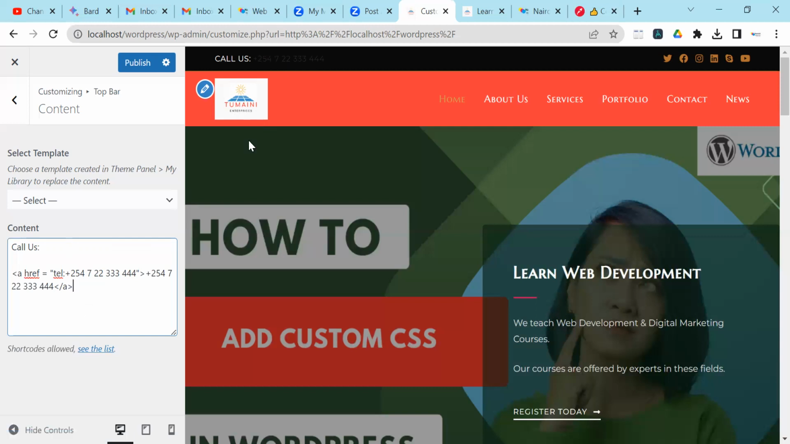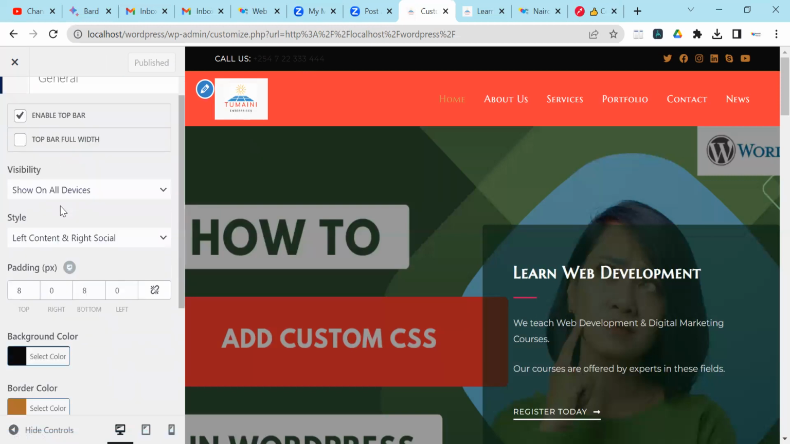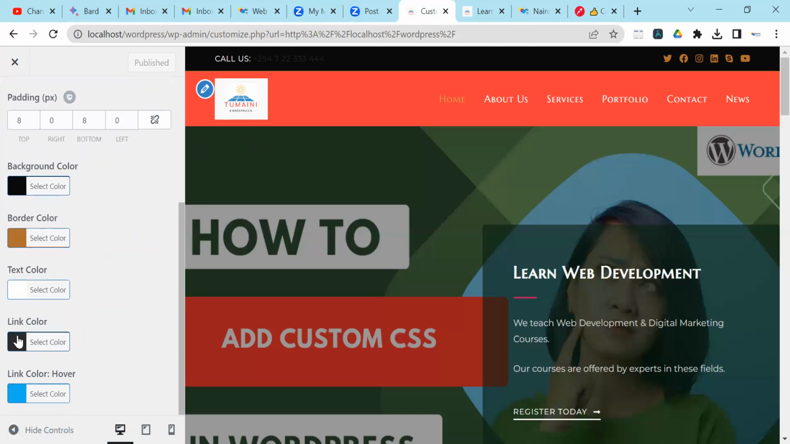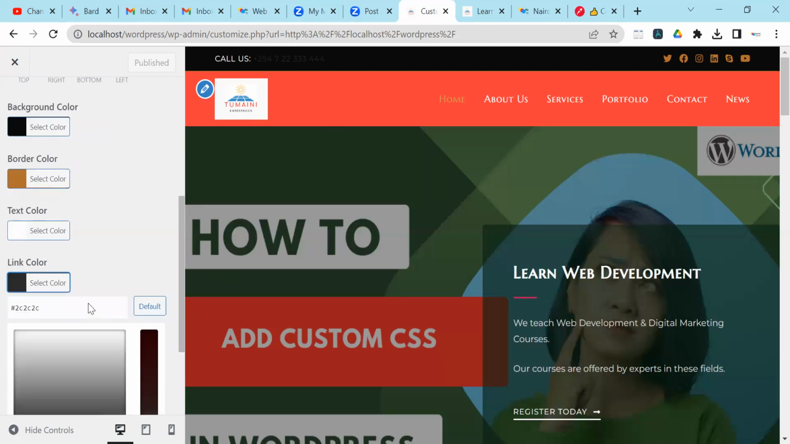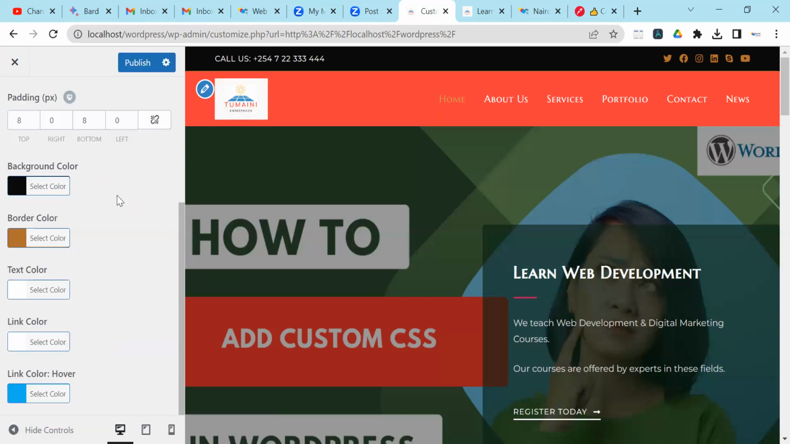So let me publish this, but the link is not visible. I will have to change the color settings. So published. So I go back to general settings. This is a link. You have to understand what you are working with. So when you come to settings, you see the link color is dark. So it cannot be dark because your background is also dark. So the link color will be white. So you see the color is white.